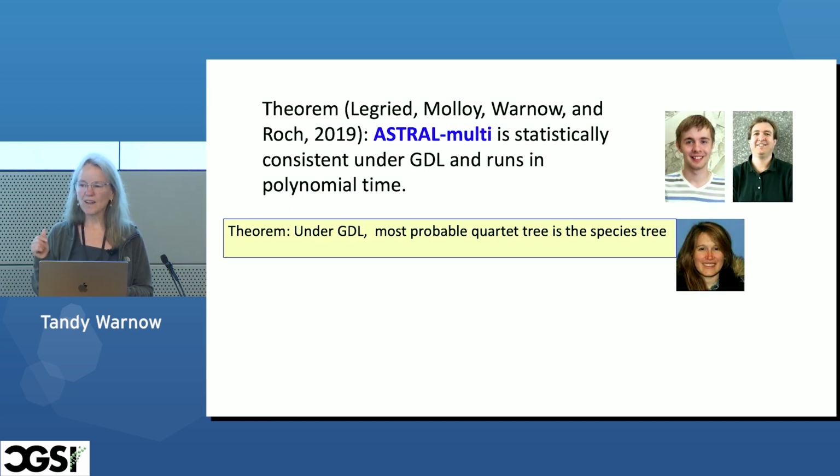The first proof of anything being statistically consistent was from 2019, where we proved that if you take 4 species, the most probable quartet tree is the species tree, and therefore ASTRAL in the multi-individual context can be used as a statistically consistent method for species tree estimation from multrees, a quartet-based method being used because the most probable quartet tree is the species tree. So ASTRAL multi is statistically consistent, and it runs in polynomial time.